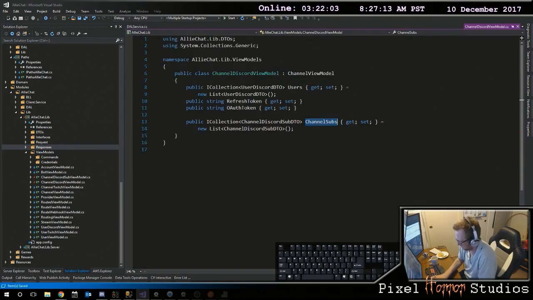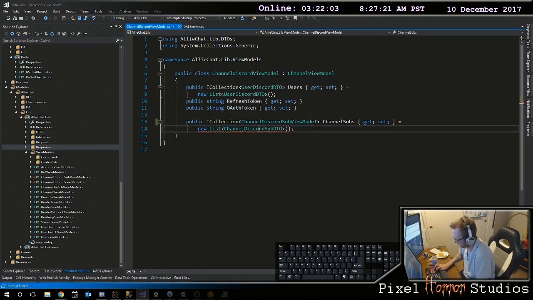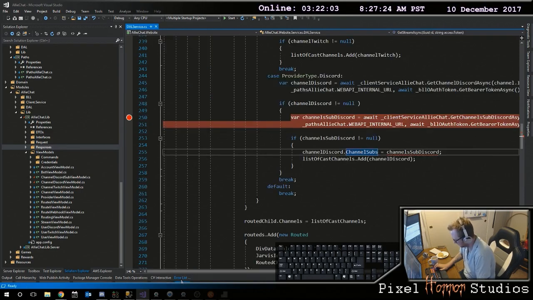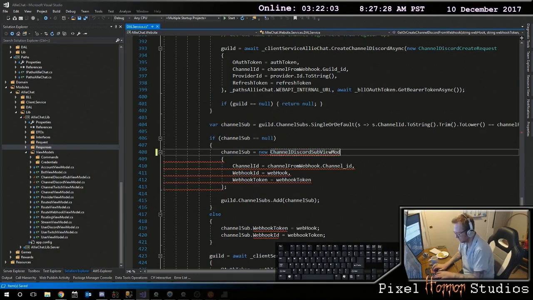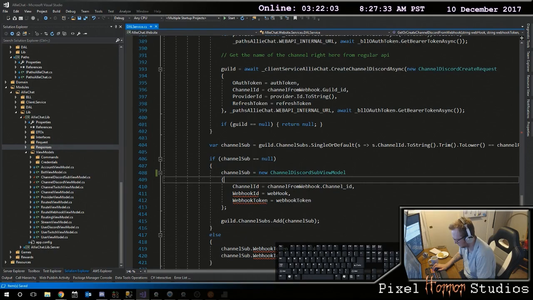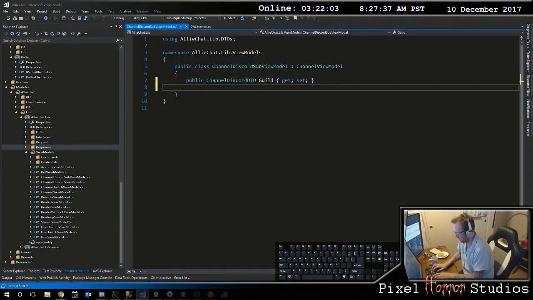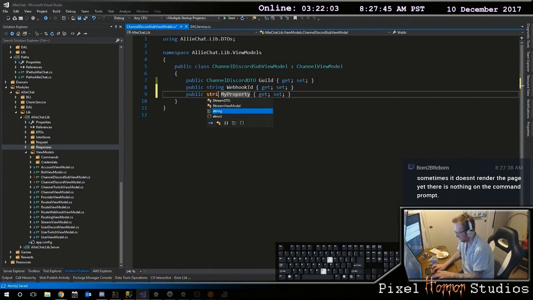Now this one needs to be view models. Now this is inside of the data access layer service. Now if you look at this thing, this actually needs to have on this a string here called a webhook ID, and then a string on here called your webhook token.